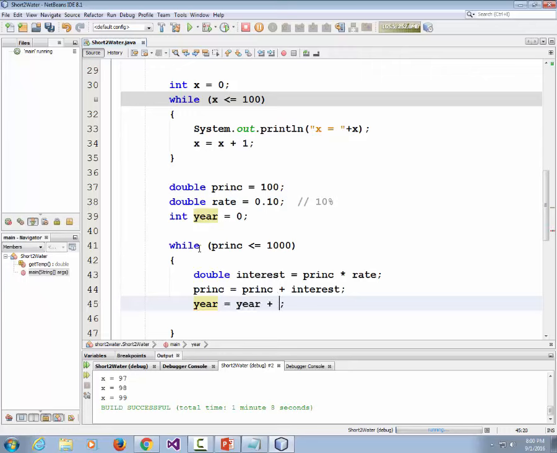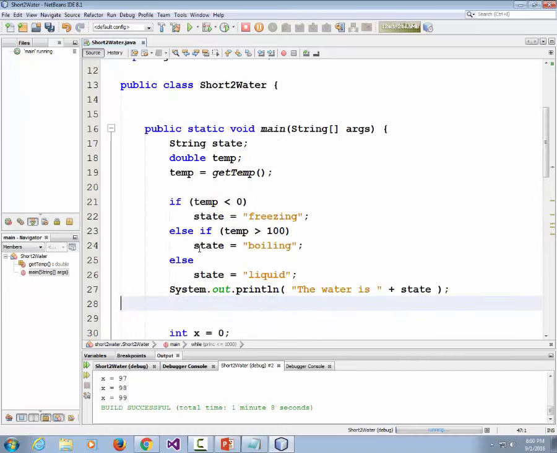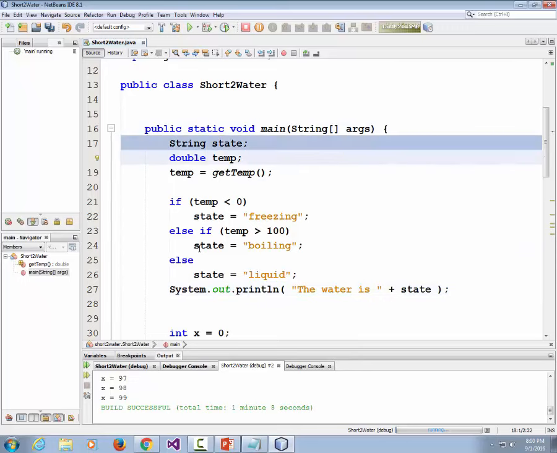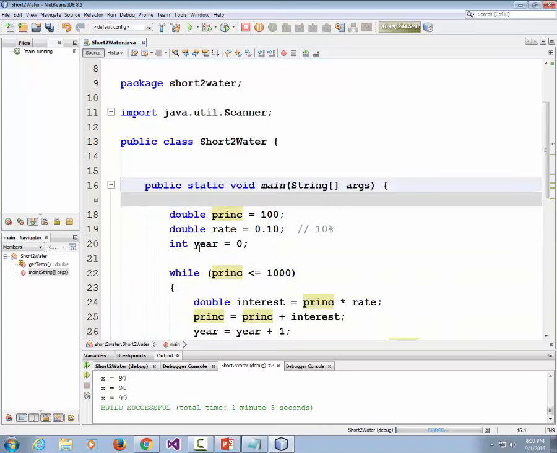And if I did that right, I'm going to comment out this freezing, boiling stuff. That's really not applicable to this program anymore. Neither is printing out 100 different numbers. This shows us that at a 10% interest rate, it takes 25 years for your initial investment of 100 to hit 1,000.